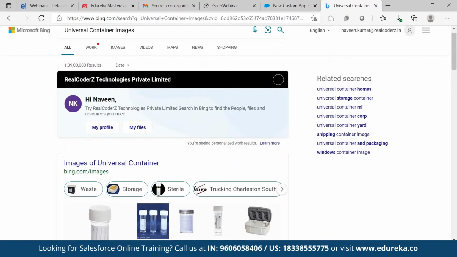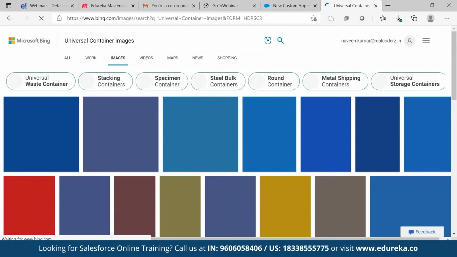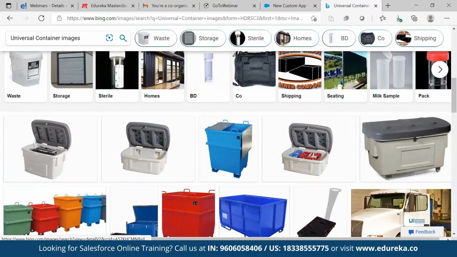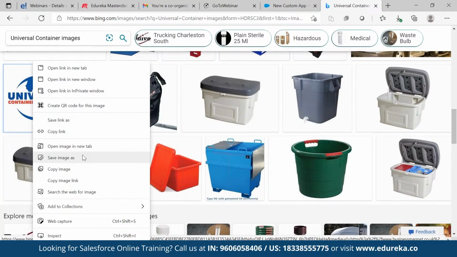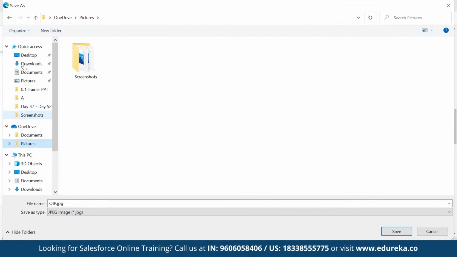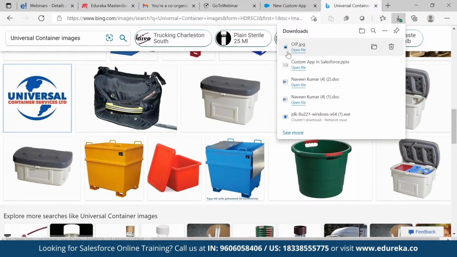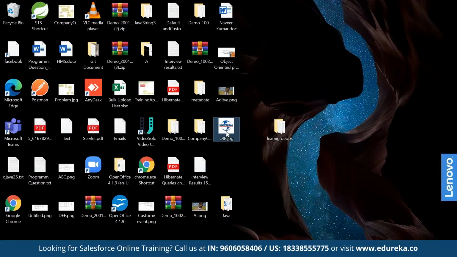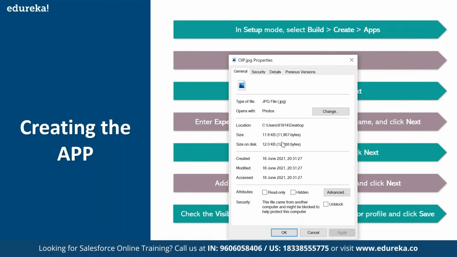If I click on this universal container image, let me go to the images section and copy this image. Let it be on the picture, let it be on the desktop. Okay, OIP JPJ. When I download this file, if I check the properties, you can see the size of the file is 11.6.